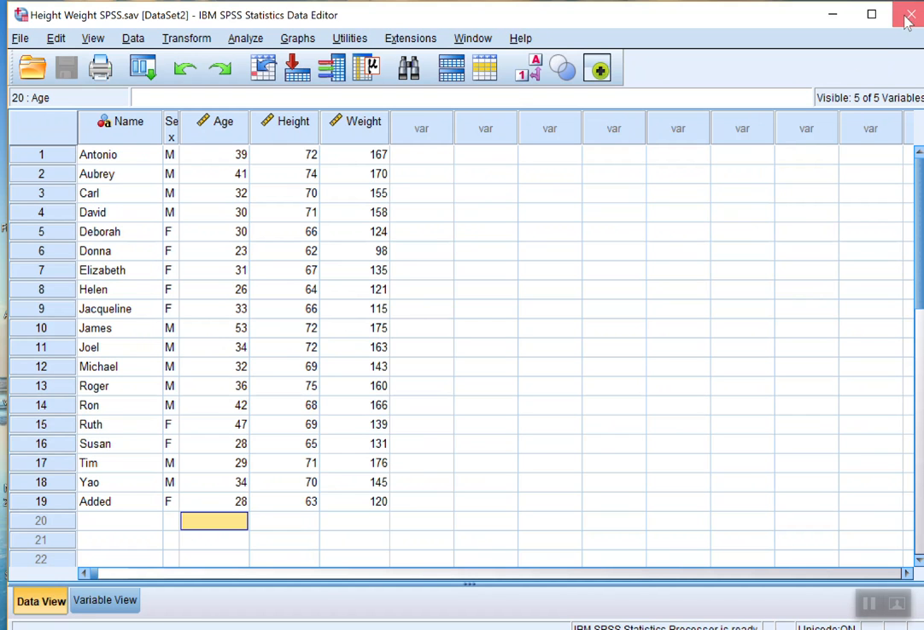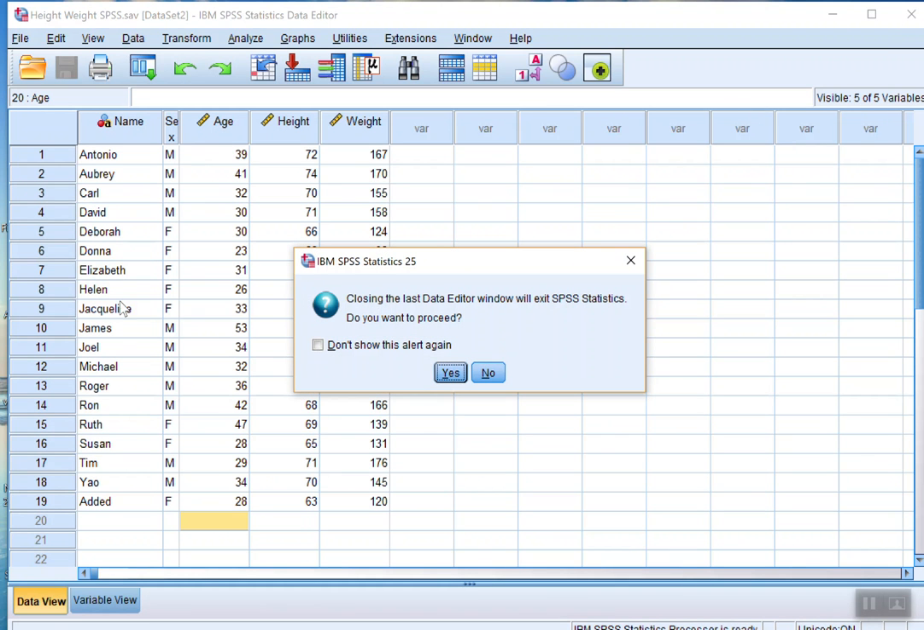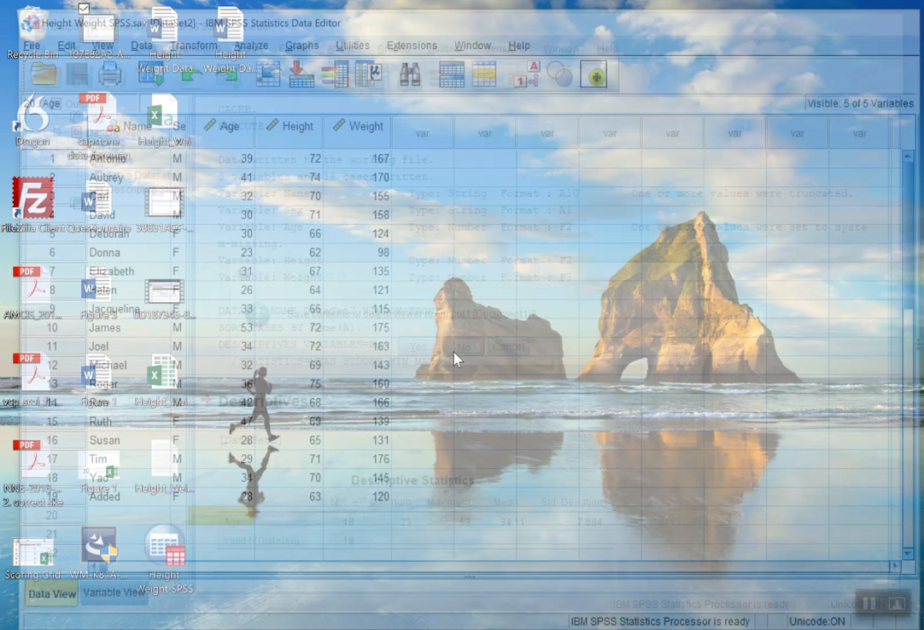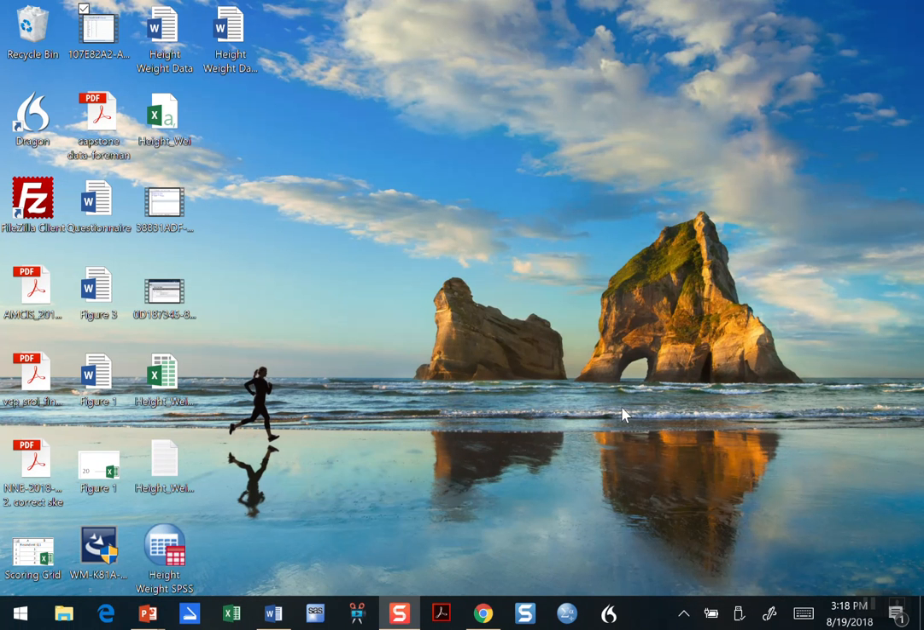That's the one we really want. It's the last one open, so it says closing the last data editor will exit SPSS. Yes, I want to go. Exit. Here's our log of what we did. I don't want to save it. You might want to in some future project, but right now I don't. So here I am, back on my desktop.